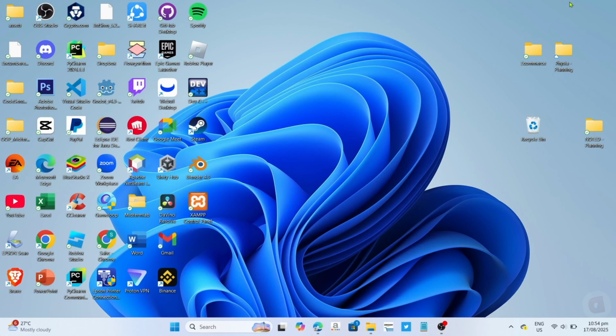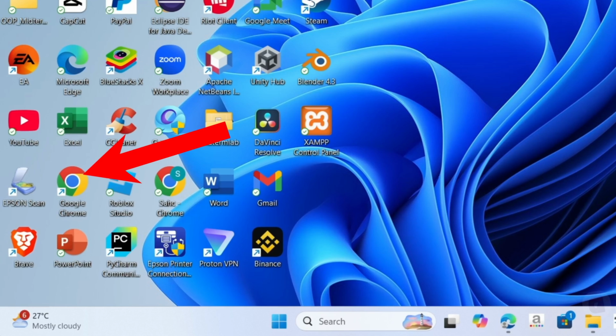So to download the Evernote app on your PC or laptop, it's actually pretty easy. Just follow what I'm gonna do. So for the first step, I want you to go to your Google Chrome or any web browser on your device.